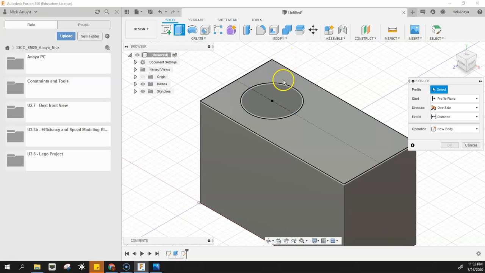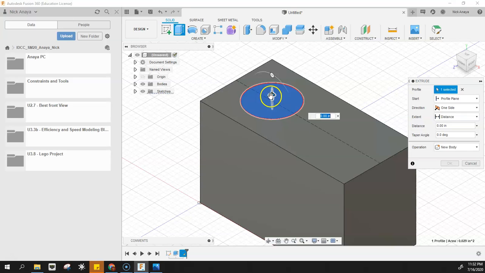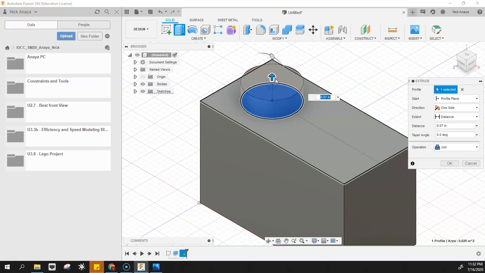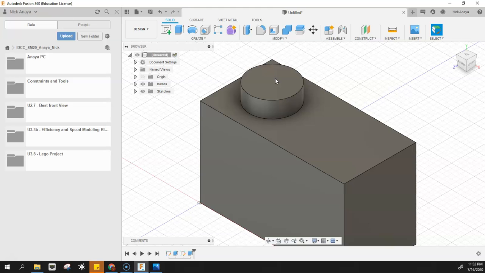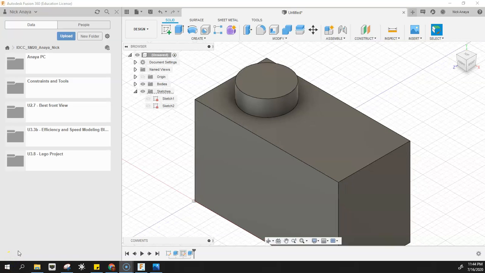We hit E, we click on the circle, we grab the arrow, we drag the arrow upward. In this case, we set it to 0.07, then hit enter. Now we have one column for our Lego. So now, we have to give it its most identifying characteristic, the Lego of the Lego.